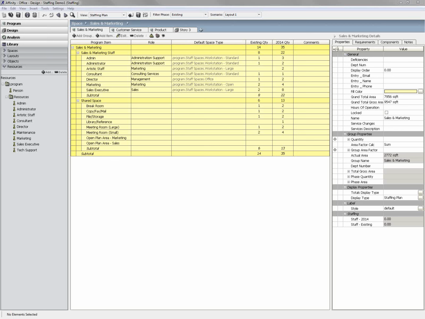Just to talk to you a little bit about how we do the staffing, the basic steps. If any of the Affinity users are familiar with the concept of our library, which is basically the template inside of the software, in the library you find things like the typical space types, your objects, so furniture and equipment. It's where you store all of the standards for your project file. One of the tabs we have in the library is what we call resources, and resources are actually the people, they're the staff.